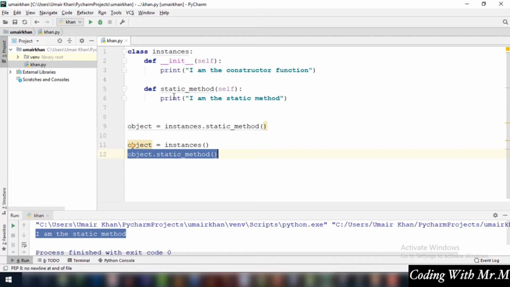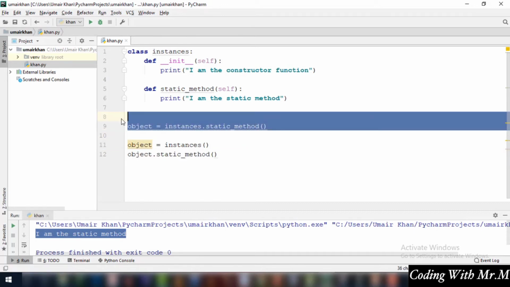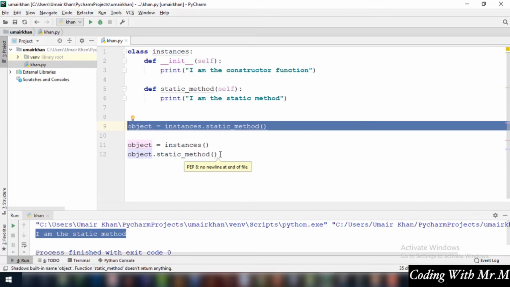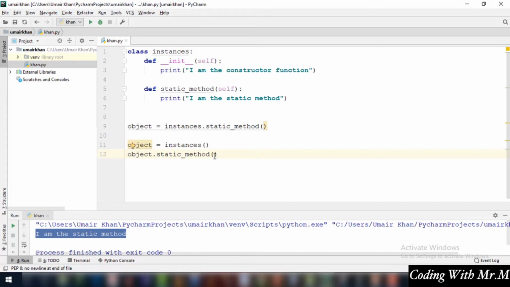Using an object and calling a static method seems to be a very silly thing. It's very simple: using an instance, don't call a static method. Call a static method just like this. When you are using an instance and calling a static method, then it's not calling a static method, it's actually calling a method that is an instance method.